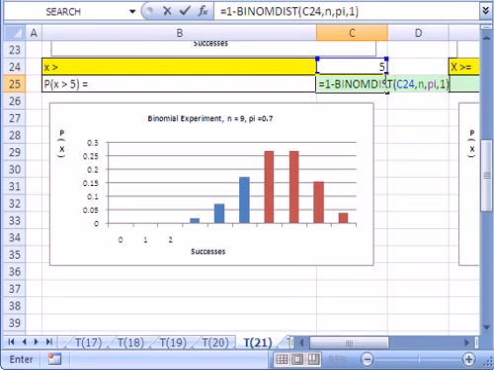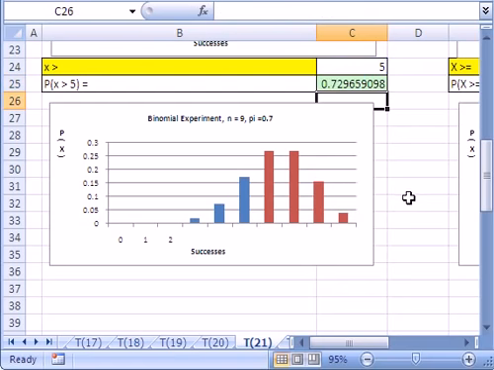Now watch this. This part's going to add up all that, and then it's going to subtract it from 1, which will give us the upper end, 0.729. So the probability of getting greater than 5 houses with a large screen TV is that right there.